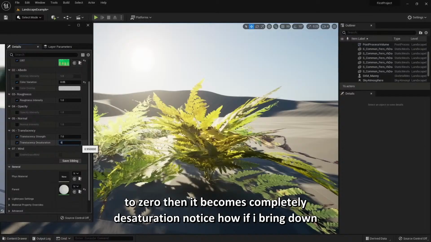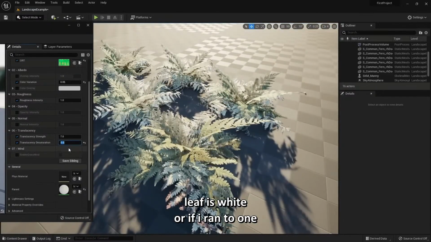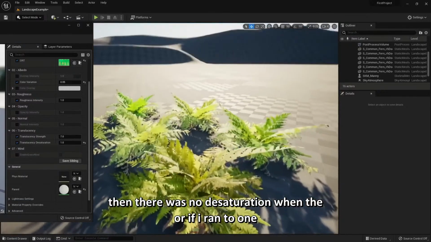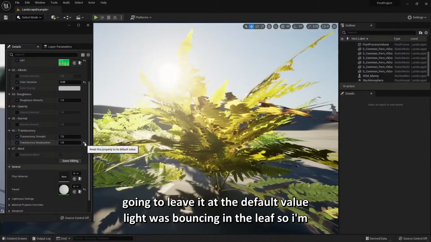Notice how if I bring it to 0, it becomes completely desaturated. Now the light inside the leaf is white. Or if I bring it to 1, then there was no desaturation when the light was bouncing in the leaf. So I'm going to leave it at the value of 0.955.